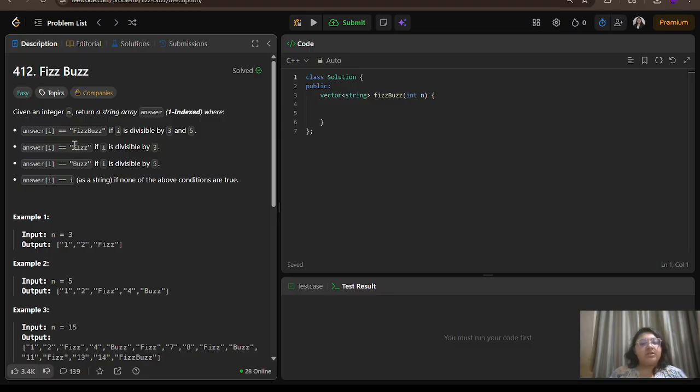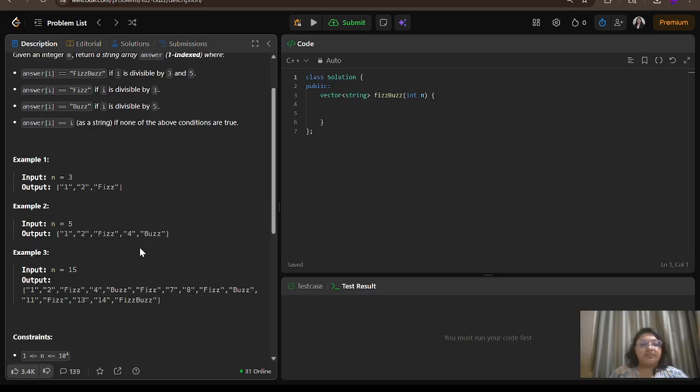If the number is divisible by 3, then we have to store the string as fizz, and if the number is divisible by 5, then we have to store the string buzz, and if none of the number is divisible by 3 or 5, then we have to return the number as a string as it is. And at last, if the number is divisible by both 3 and 5, then we have to return the string FizzBuzz together. Now let's see an example here.